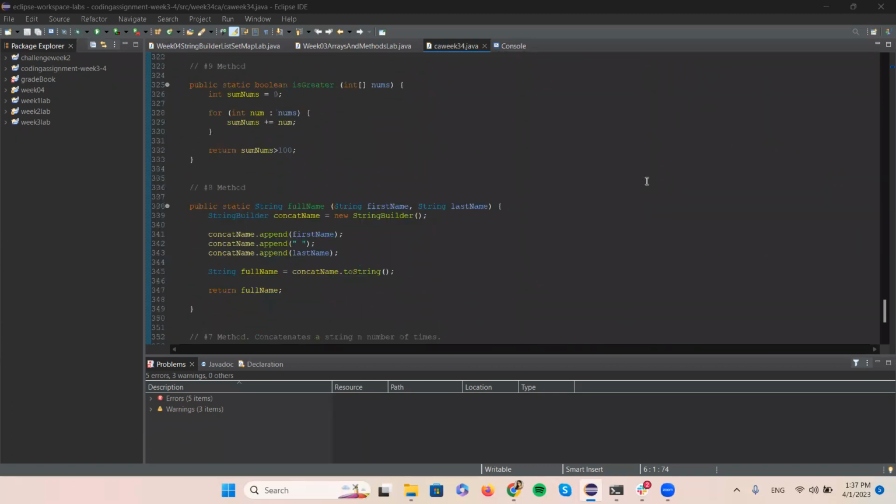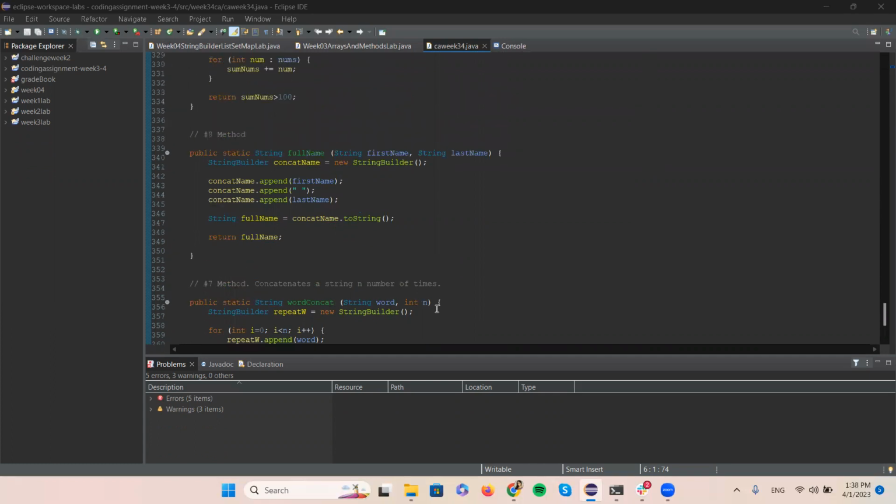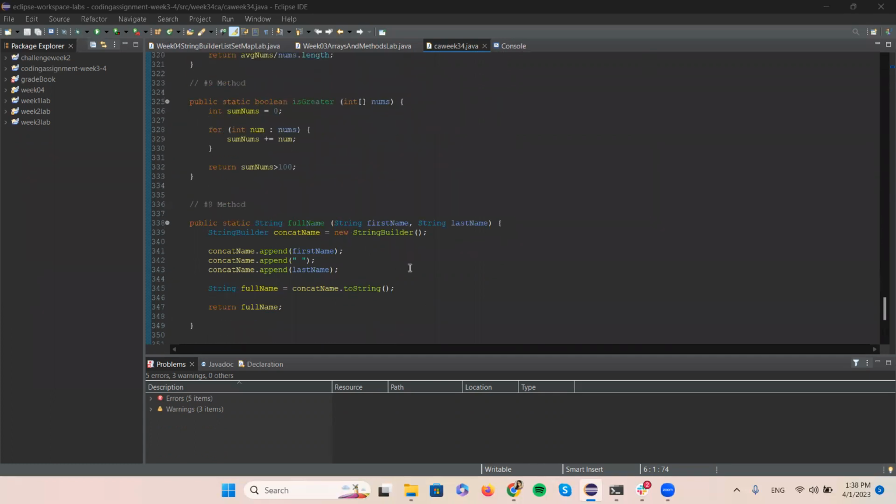And then here are my methods. I kind of went backwards. So method 7, it concatenates a string, whatever number of times I input. This one is full name, which will concatenate a first and a last name into one string with a space in between.